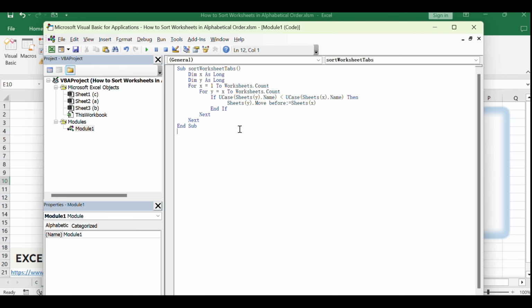This code is designed to compare the names of the worksheets and order them alphabetically. The VBA code provided uses a double loop to iterate through each worksheet and compares their names using the UCase function to ensure the comparison is case insensitive. After you've pasted the code, make sure to save your workbook. Saving your work in the VBA editor ensures that your macro is stored and will be available the next time you open the workbook.